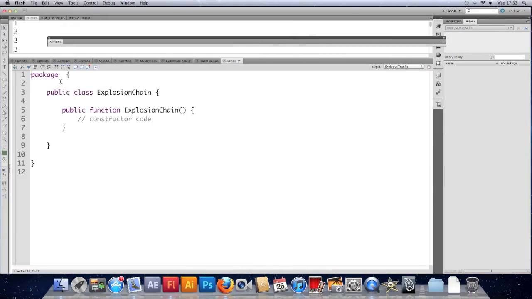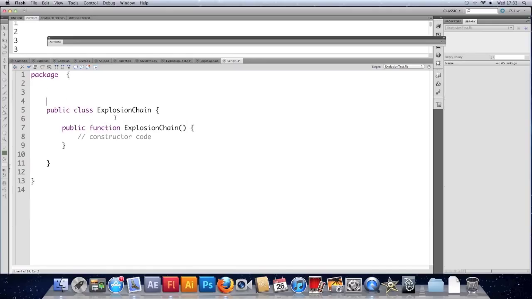Press OK. We get a new class. We're going to have to import flash.display.sprite because it's going to extend sprite. Add that in, extend sprite, so it's based on the sprite class, which gives us access to all the addChild, all the graphics stuff and so on.